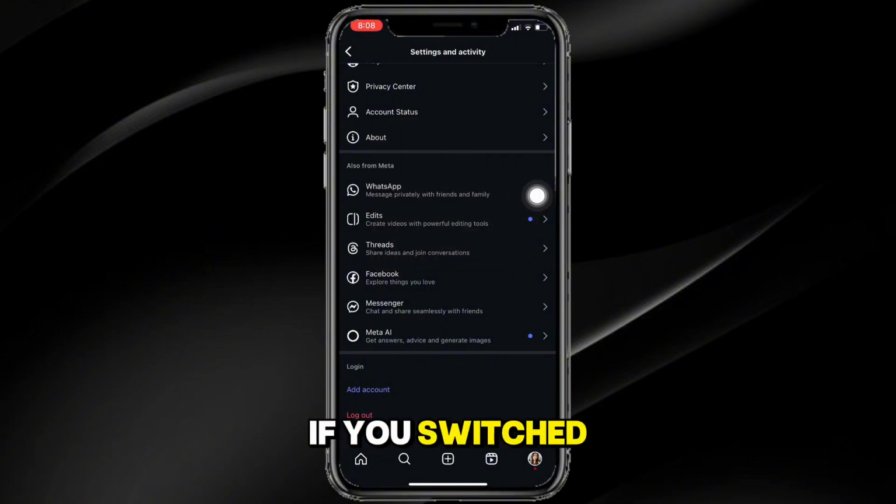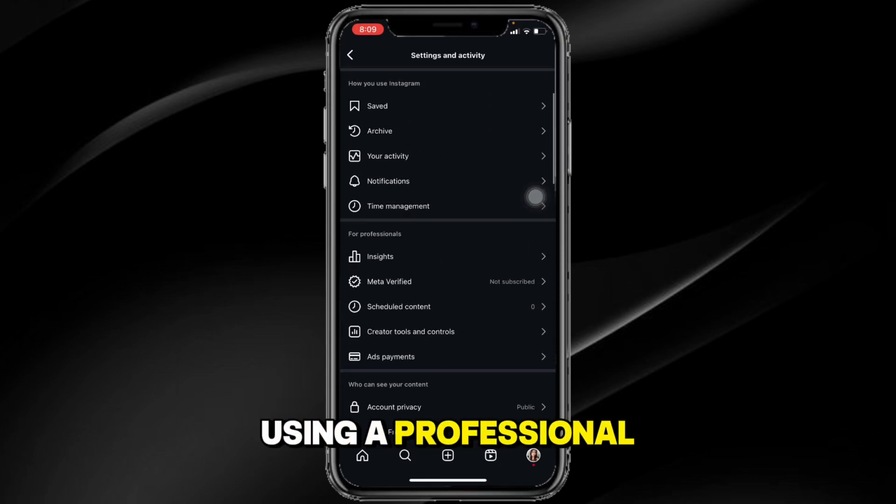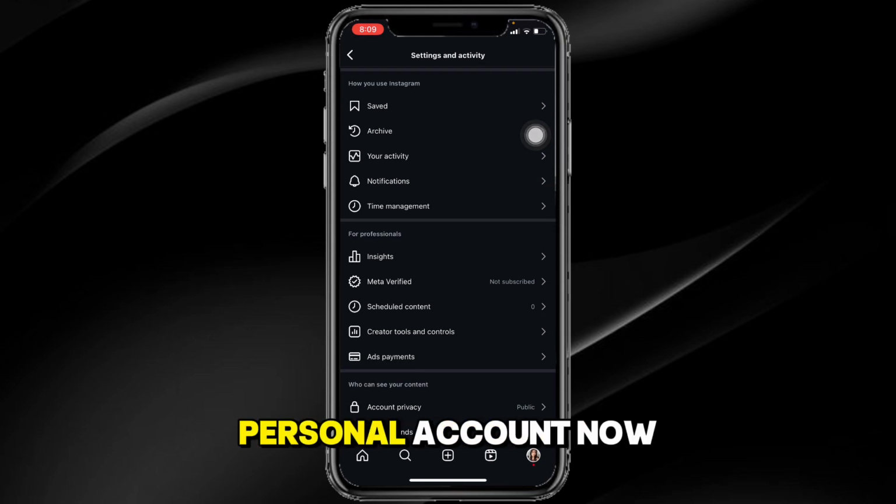Now, if you switched account or changed settings recently, you can just switch back to a supported type like a personal account. So as you can see here, I'm not using a personal account, rather I'm using a professional account. So if I have just switched right there, you can just switch back to a personal account.